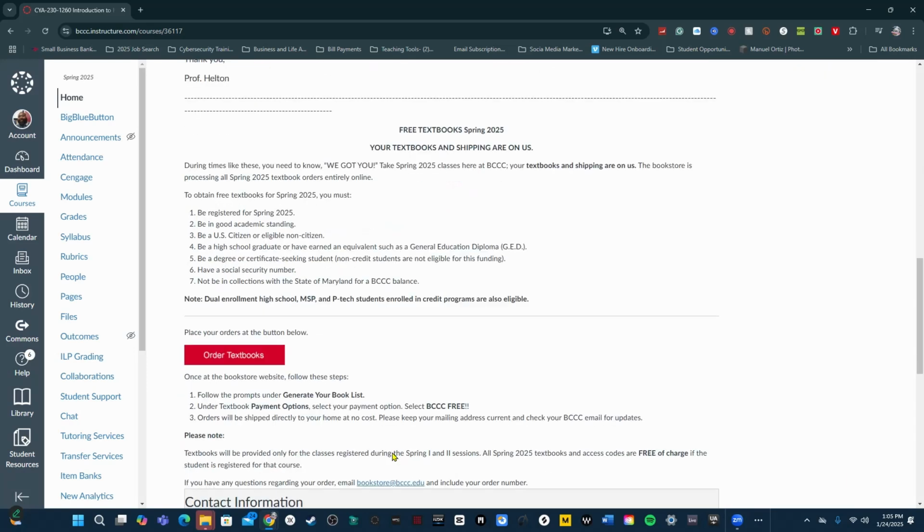As I scroll down a little more, you can get free textbooks as long as you meet the requirements. So here are the instructions. It says, during times like these, you need to know we got you. Take spring 2025 classes here at BCCC. Your textbooks and shipping are on us. The bookstore is processing all spring 2025 textbook orders entirely online.